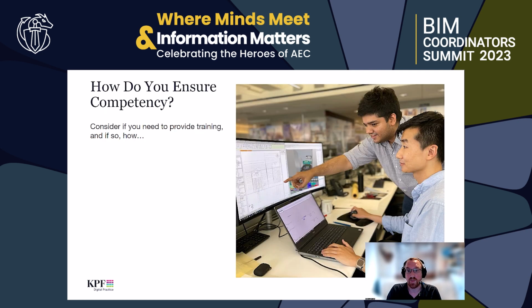The other major aspect to successful implementation is, of course, training. As we just mentioned, it's safe to assume that not everyone will have prior experience with any given tool. Consider how you will ensure competency across the team. Are you happy to provide training for the wider team yourself? Or is it something that the software vendors can run on your behalf, either for free or for a payment?